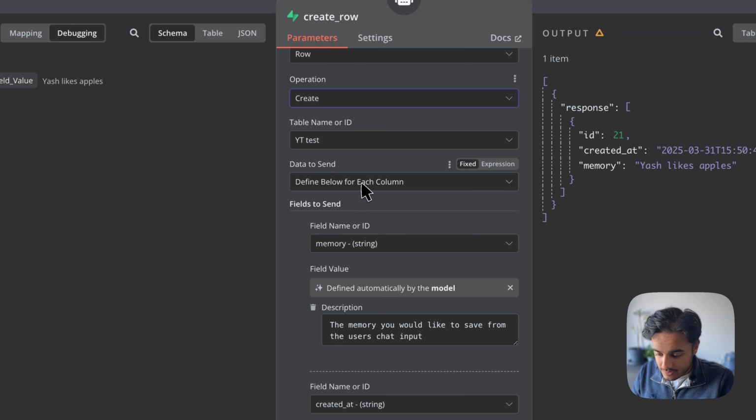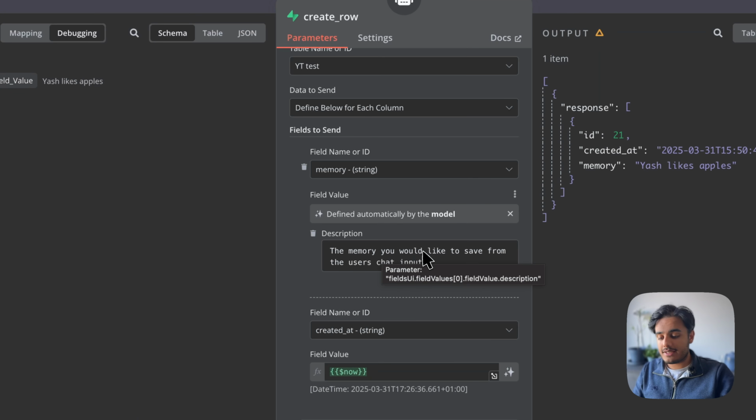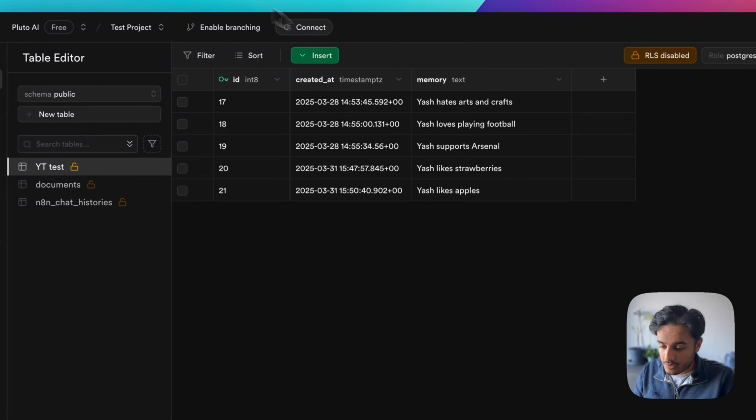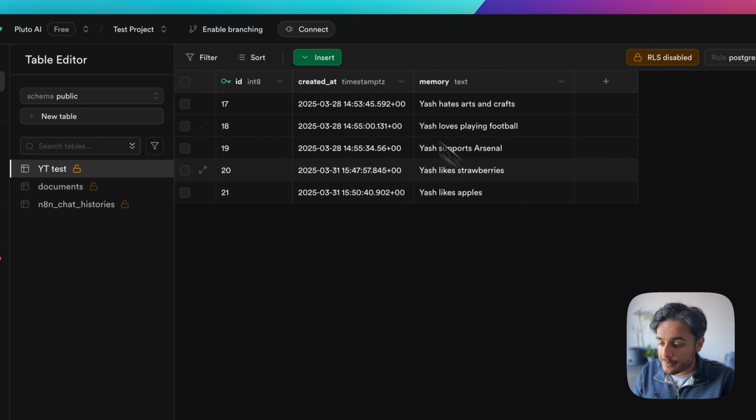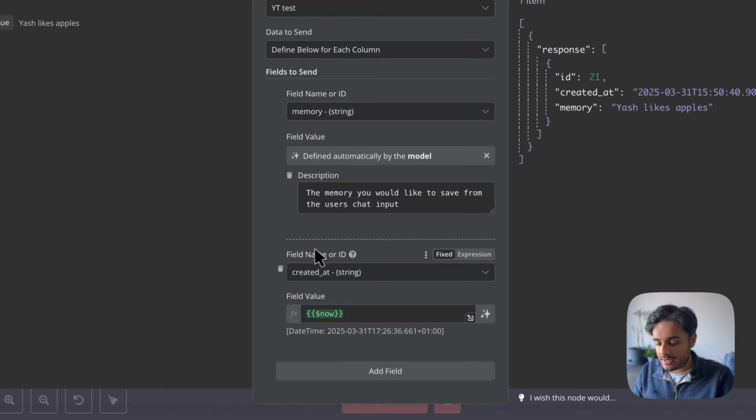And then we have defined below for each column the data to send. So the data to send, of course, is the field value defined automatically by the model. So the description is the memory you would like to save from the user's chat input. So that's exactly what we're going to put within this row, which is the memory, right? And then the second field that we have identified is the field name or ID. And this is the created at one, right? So we just put that as now.